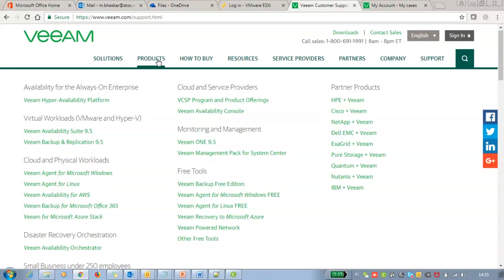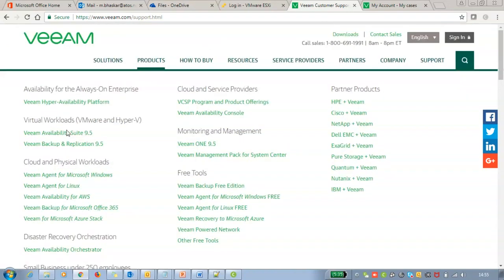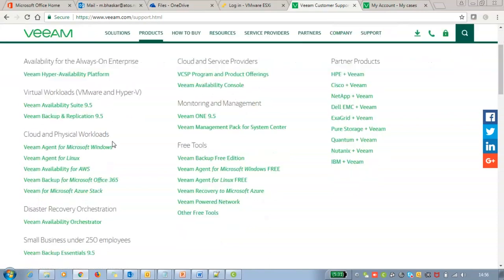And Veeam has tied up with all the storage and backup providers available in the market. You can see here Quantum, Nutanix, IBM, NetApp, Dell EMC, and Veeam One, which comes with free monitoring and reporting software. And Veeam Availability Suite is the name of the core product. Inside Veeam Availability Suite, you will have products like Veeam Backup and Replication and Veeam One. Both are combined to become a single product called Veeam Availability Suite.